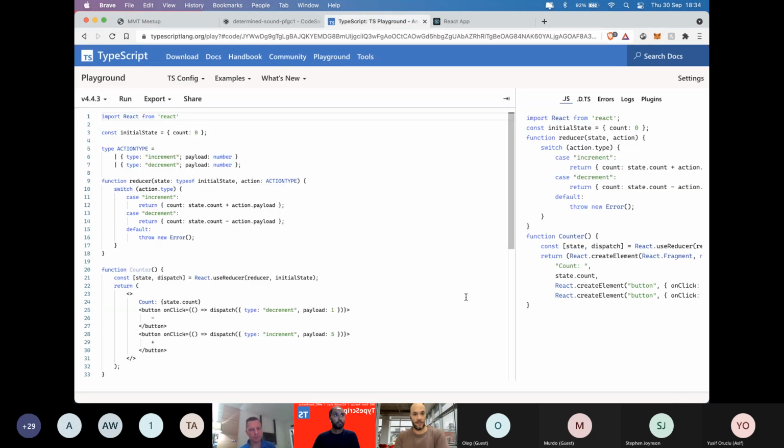Just to showcase also this snippet of code, I pasted the exact same code in the TypeScript playground, the one that Ilesh mentioned before. It's really useful. I would highly suggest you play around with this tool.